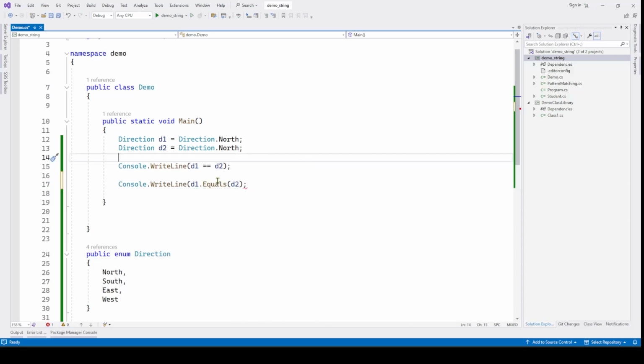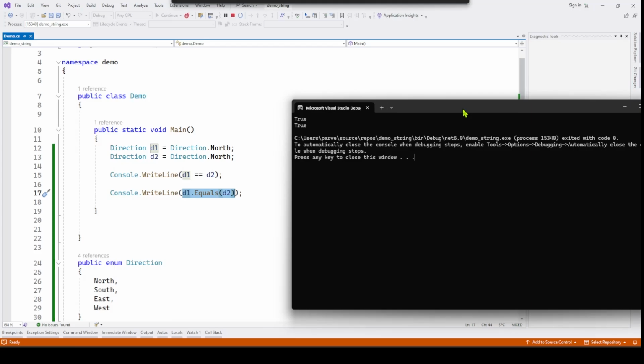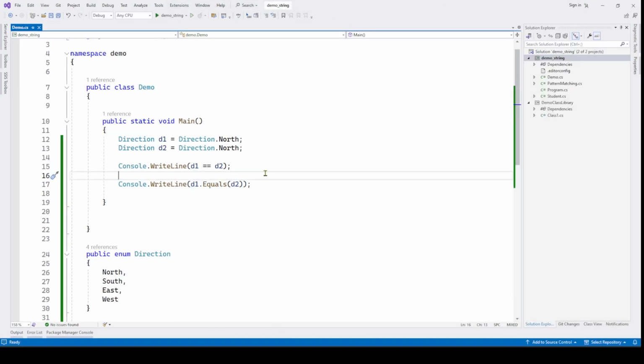So what is happening here? I am invoking dot equals method and I am passing the object with which I want to compare my D1 object. So I want to compare my D1 enum with D2. So we can use equals method, and if I run the program now, you will notice both are giving us same result. So for simple types, you can use equal to operator and you can use dot equals method also.